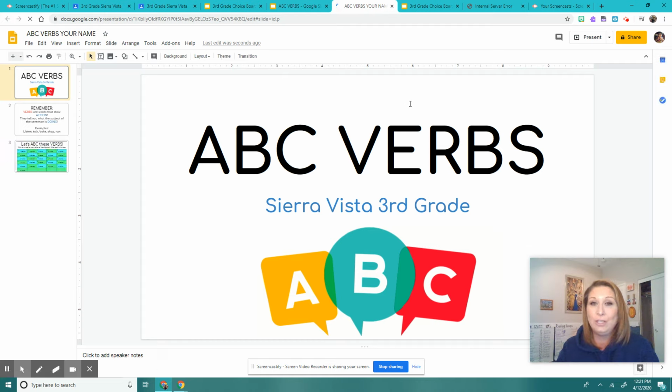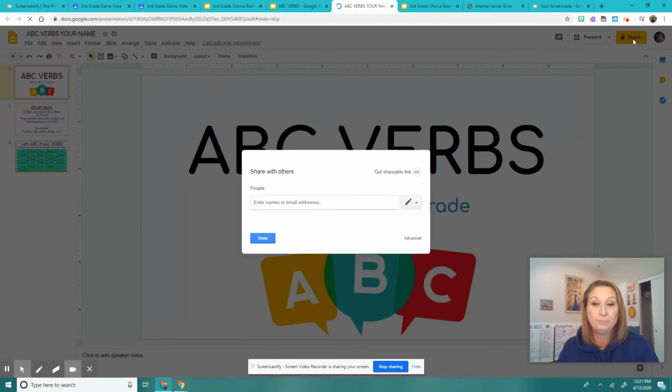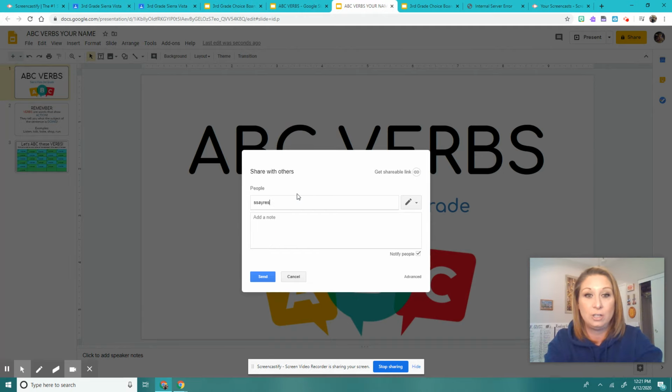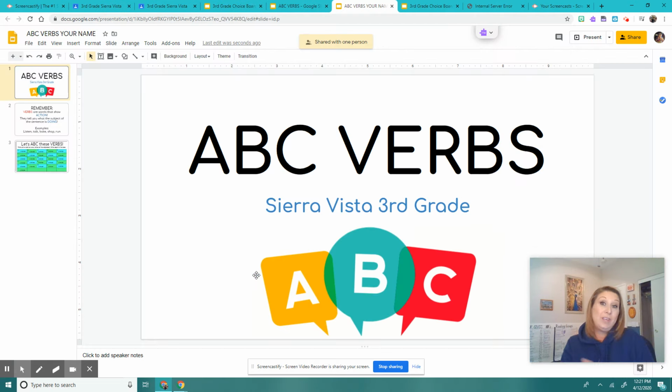When you're done with it, all you need to do is share it with your teacher using this button right here, clicking share, and then putting your teacher's email address in here, like Mrs. Sayers' address. Then you click send. And when you're done with it, you automatically send it to your teacher and they can see the work that you've done.